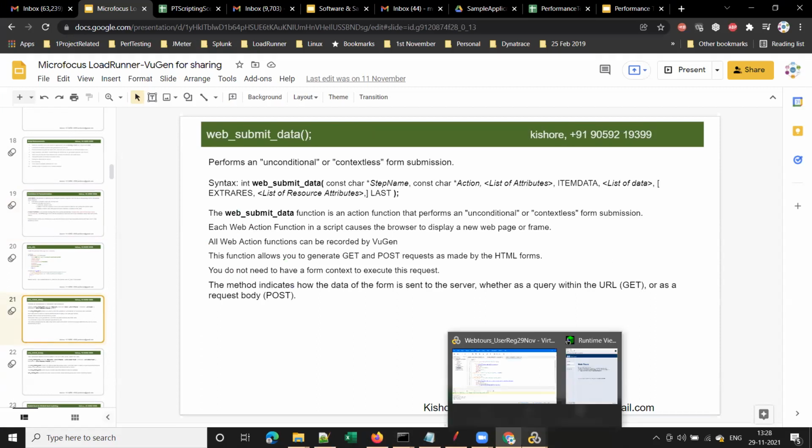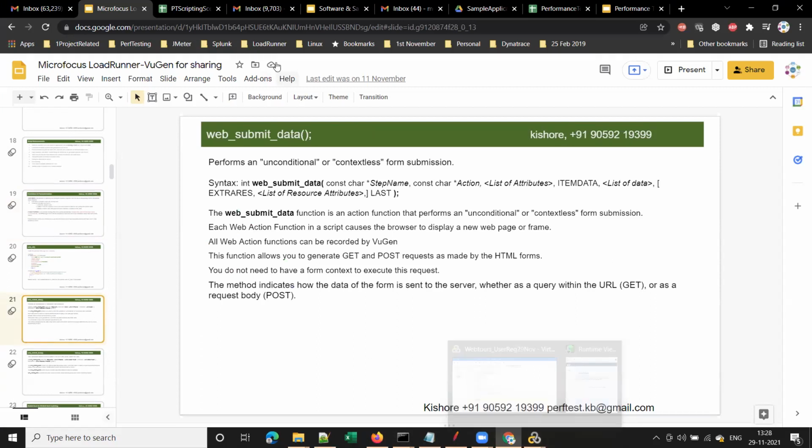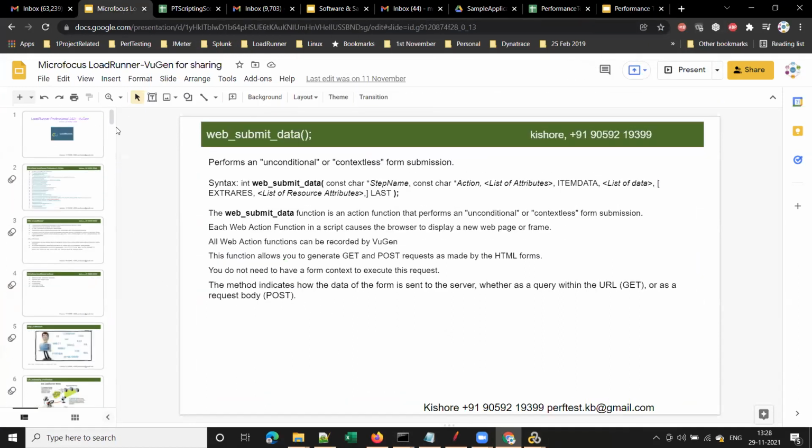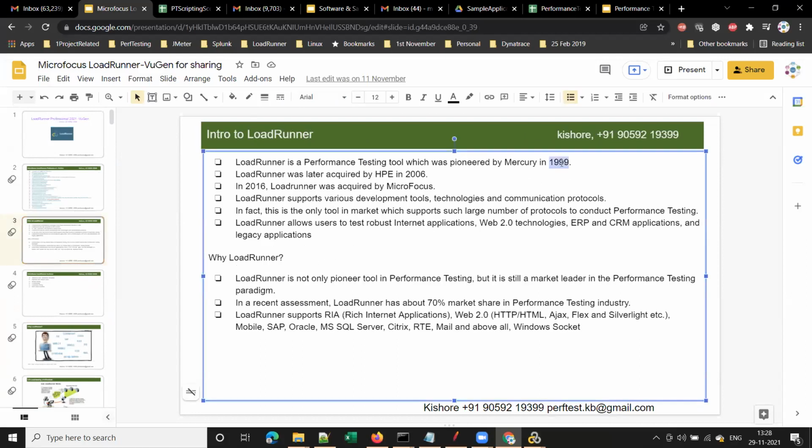This is a licensed tool. This is almost 22 years old. LoadRunner was first developed in 1999 or so. Let me check that. Yeah, it was first developed in 1999. So it is a mature, much evolved tool. It supports almost every technology. You can do performance testing for applications like SAP, CRM, web applications, and desktop applications. You can even test legacy applications like mainframes. It is the most powerful tool in the market.